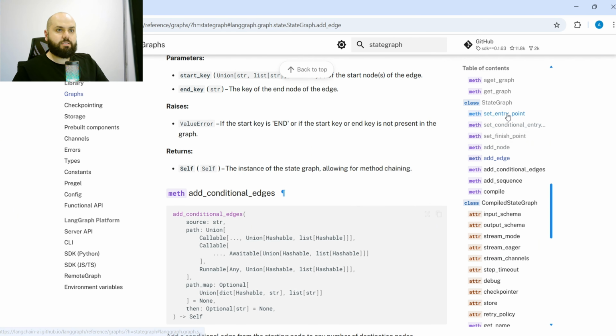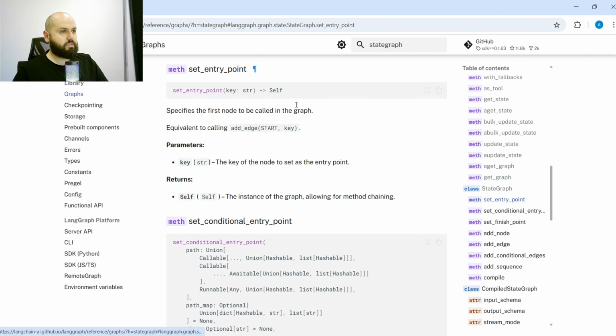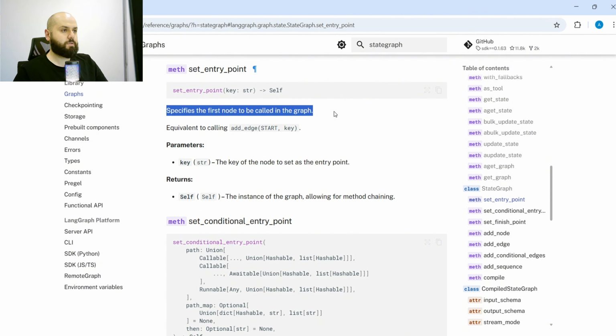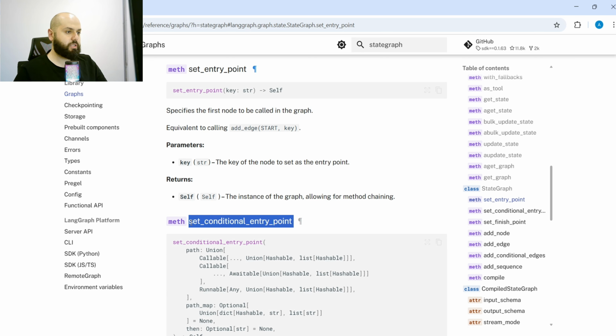Another component is setting an entry. Another functionality is setting an entry point. As mentioned here, it specifies the first node to be called in the graph. And there is another method which sets conditionally the entry point to the graph.